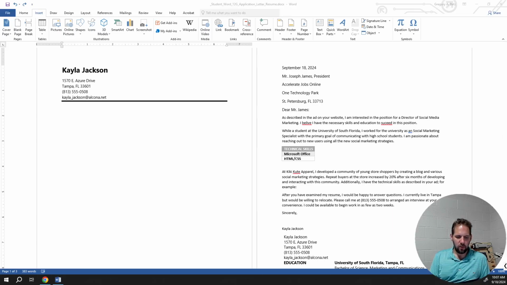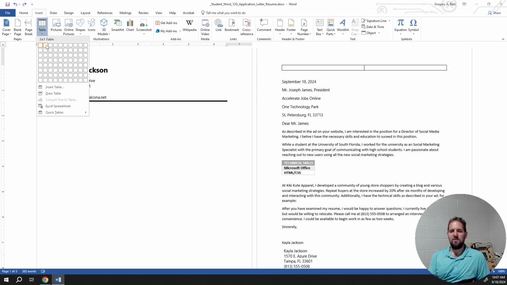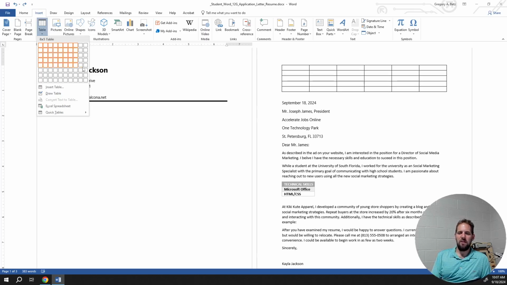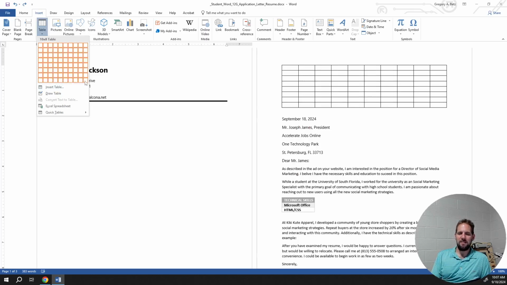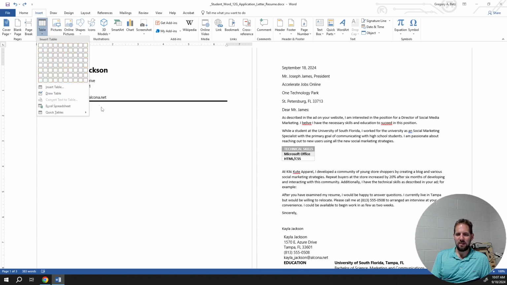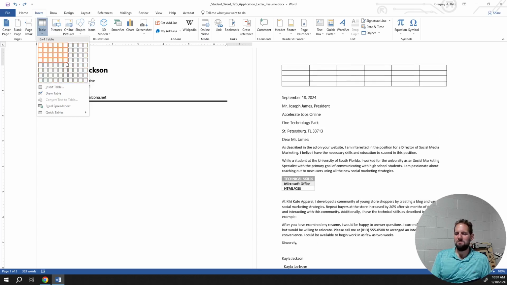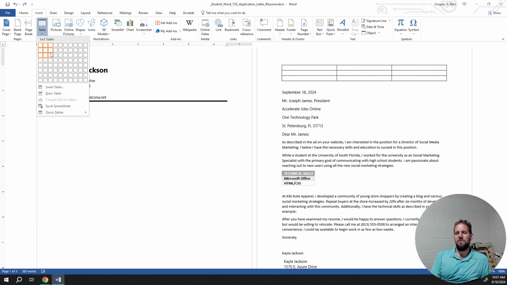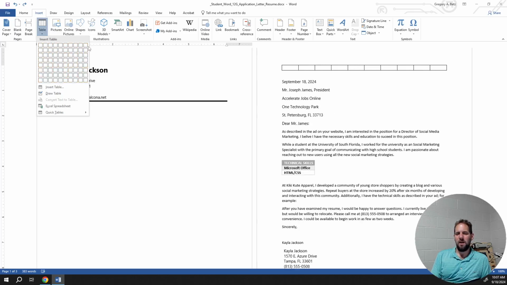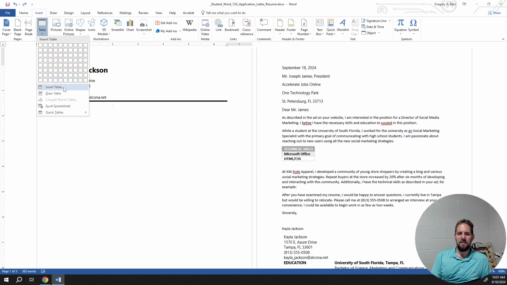All right, we're going to select Tables. Now, once we do this, we have the option to instantly insert a table of up to 10 by 8. It used to be that if you clicked and dragged, you could go bigger than that, but if you need something bigger than 10 wide and 8 tall, you would have to go to the Insert Table option.